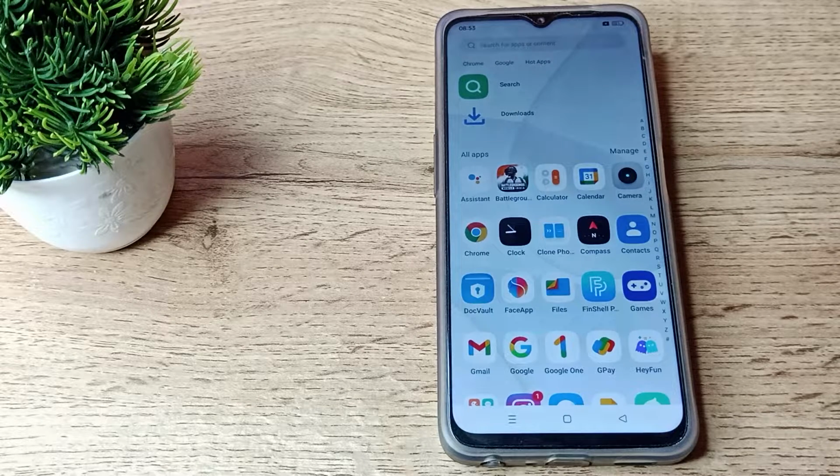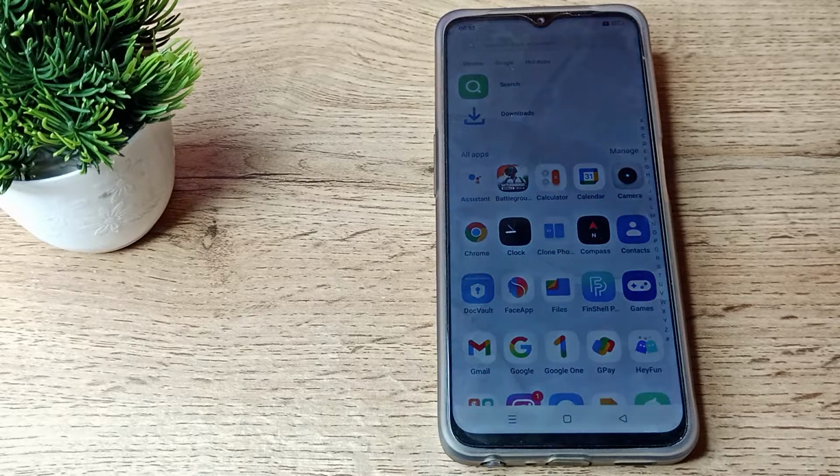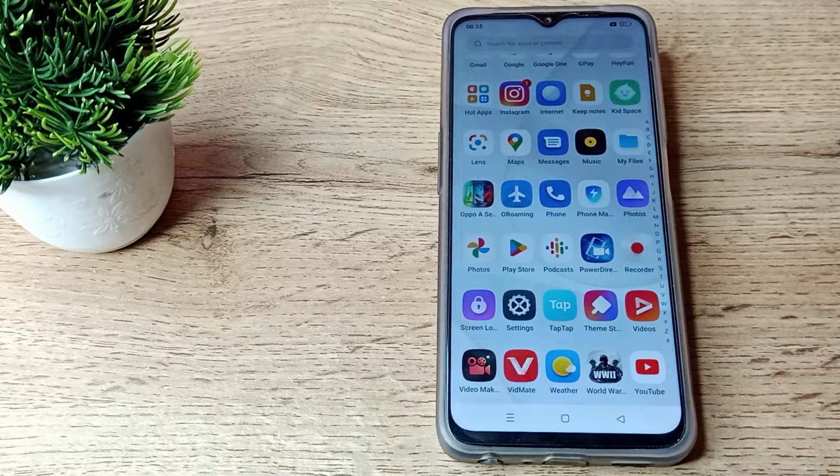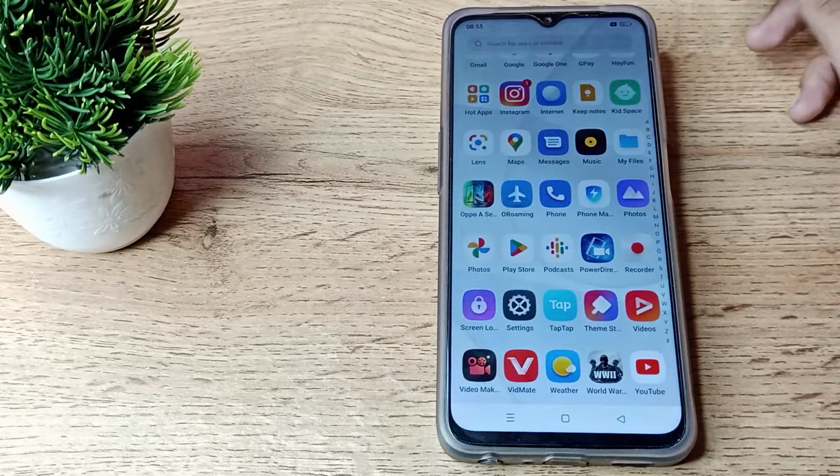Today we are going to talk about how we can customize the screen timeout setting in our Realme phone. Friends, if you want to customize your screen timeout, how can you set it yourself? In this video I am going to show you. So now let's see how to customize screen timeout.